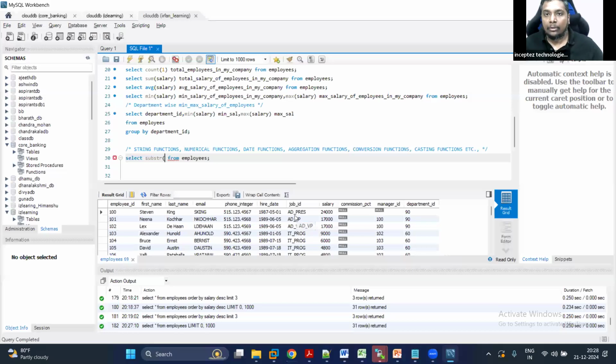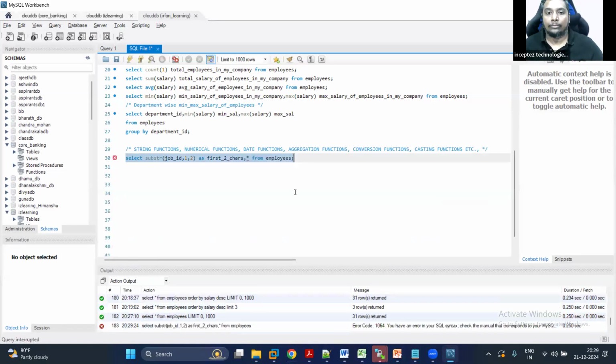I don't want to see the entire value like AD_VP, IT_PROG, FI_ACCOUNT, FI_MGR, ST_MAN or PU_CLERK. I want to see only the first 2 characters of the data. So I do a substring operation: substring of job ID, comma 1, comma 2, as the first 2 characters of the data. When I write the query, it shows the first 2 characters alone in the output.